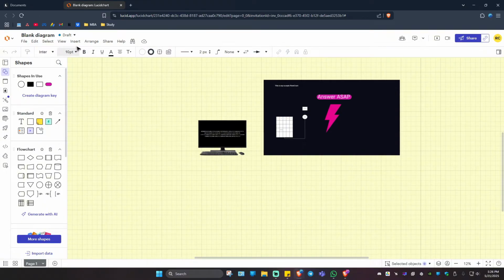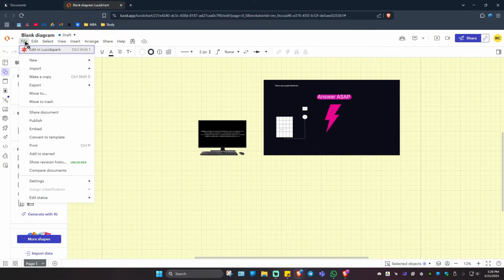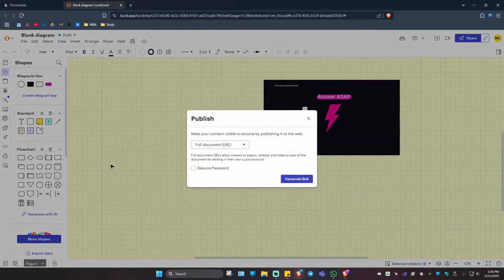So in here at the top left, just go ahead and click on File and hit on Publish. All right. Once that's done, we have a drop down right here. Just click on it and you have these options: full document, URL, PDF, single page, or area selection image. Now, for example, I wanted to share the full document as a URL.